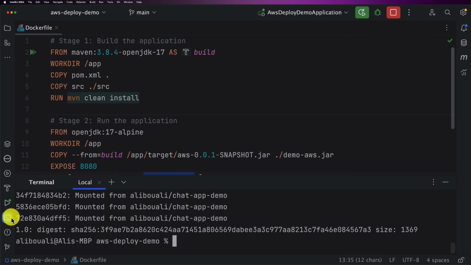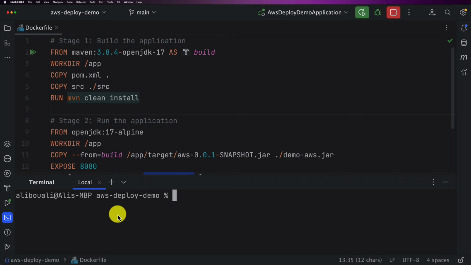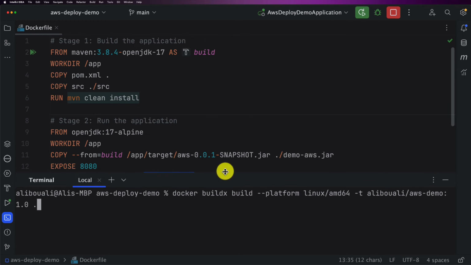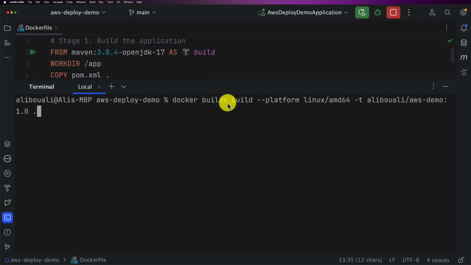So let's open the terminal right here, and all we need to do is to run a command. Here there is something that I need to mention. For the command to build this Docker image, usually we would use docker build and then the tag, and then we give it the context of the Dockerfile. But since our EC2 instance is based on Linux, we need to build our Docker image for a Linux distribution. So the command that we need to use is docker buildx build and then --platform. Then we need to specify the platform. In our case, it's linux/amd64.